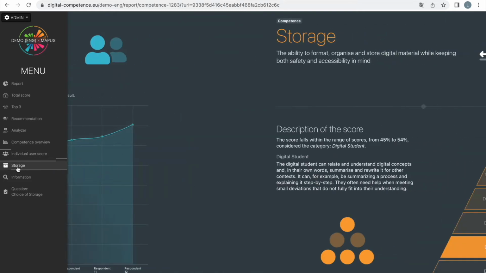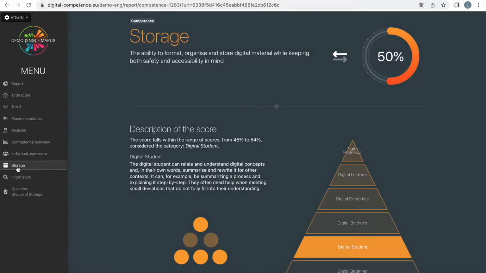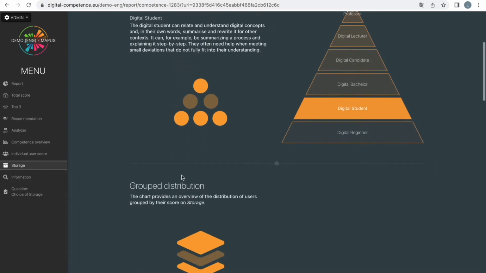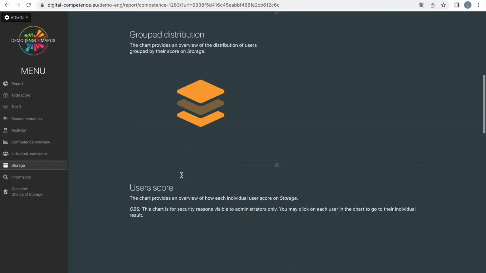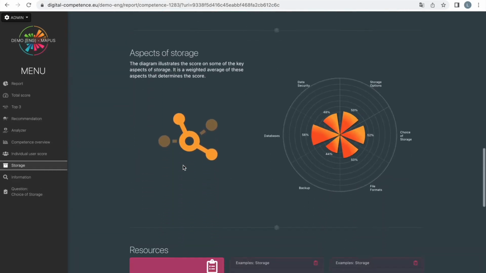Then you can see the individual user score, which is like this. And down here are the specific competences that we chose. You remember we chose 2 specific competences. We chose storage and information, and they get their own page. So storage now, for example, has its very own page within the report.